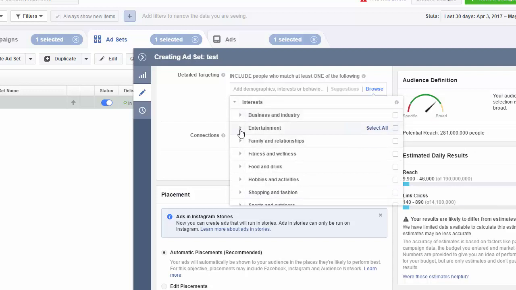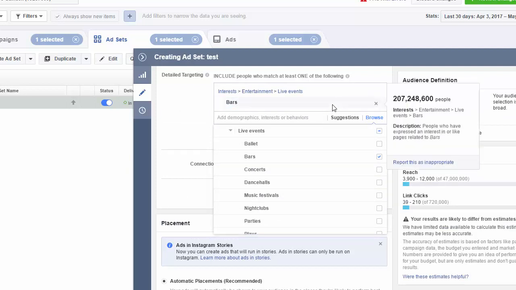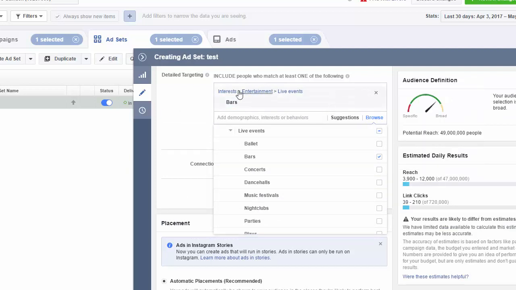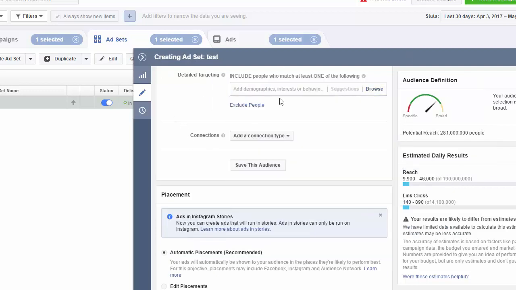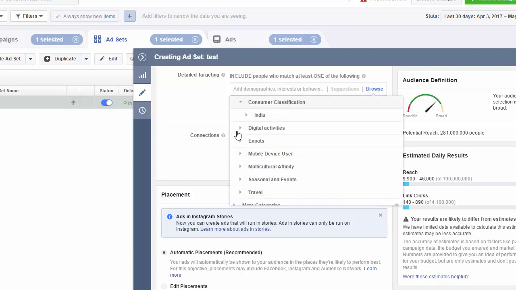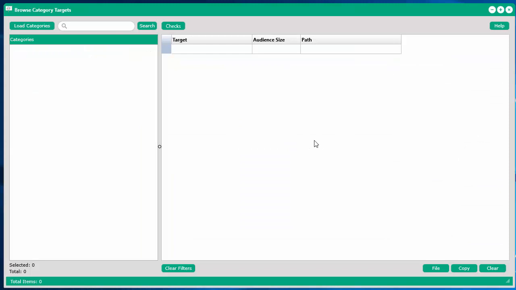Each one of these is actually an interest. So if you select bars, you see it's actually an interest, sorry, a predefined interest within a category path. That's what I'm trying to say, getting tongue-tied there. Looking through this manually, it's hard to tell, you have no idea what's in here. There's 1,000 different things. There's certain things in here you wouldn't even think of. So I figured I want to build a tool to make it easier to browse through all of those different things. And so that's what I came up with, the Browse Category Targets, this tool here.